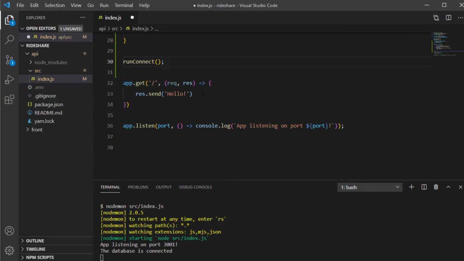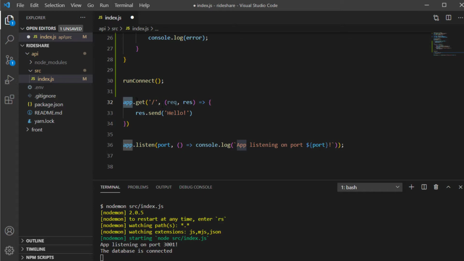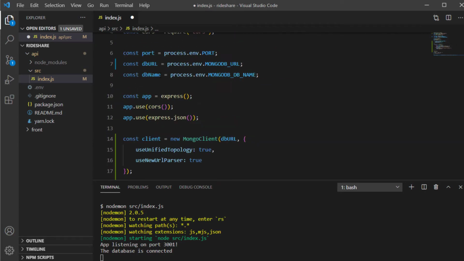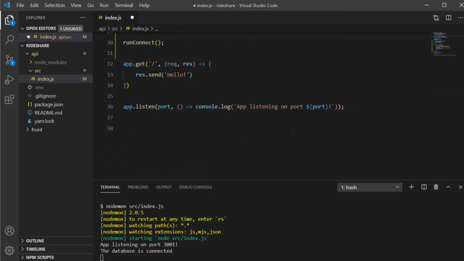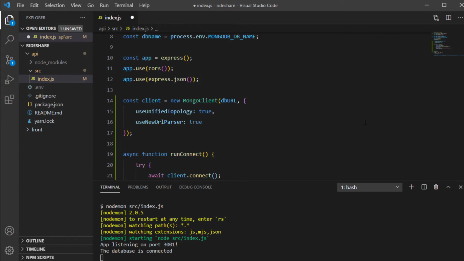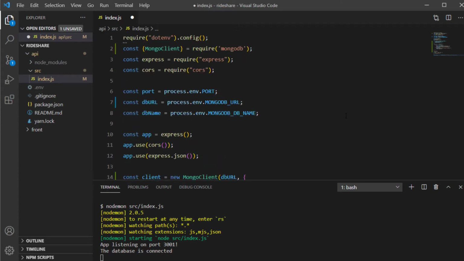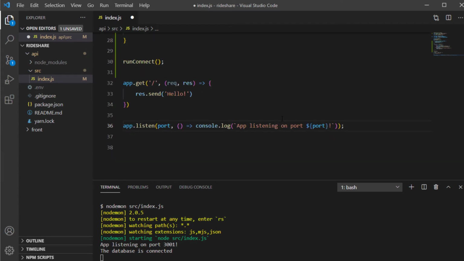Now app.get will be added to our app, so we are adding a router here. And the same app here will run a local server by listening to the port specified in our environment, which we are getting from process.env.port. So this is very simple, and this is the end for this video.